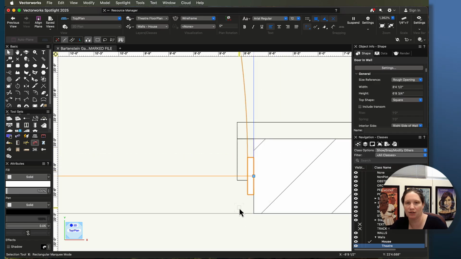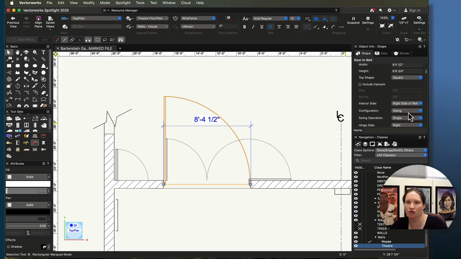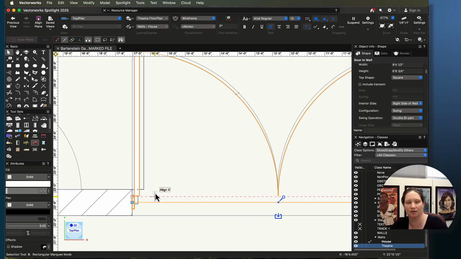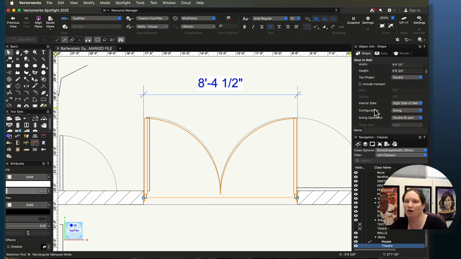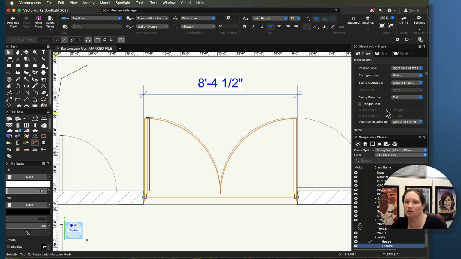Cool. Great. Okay, I think that's better. So the next thing I'm going to change over here is the configuration, which is currently a simple swing. But I actually need it to be a double swing by part, so I need it to be 2 separate door leaves, not just the one. I also want it to continue to swing direction out.